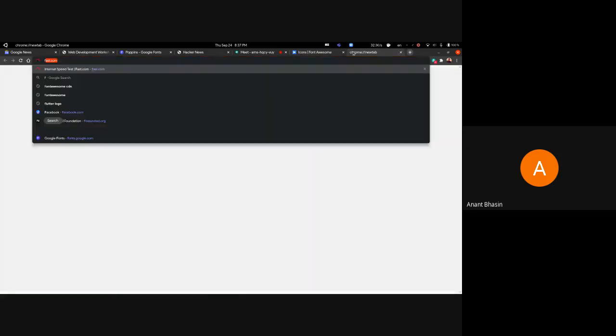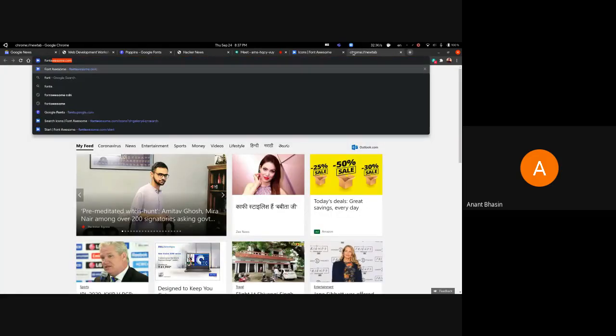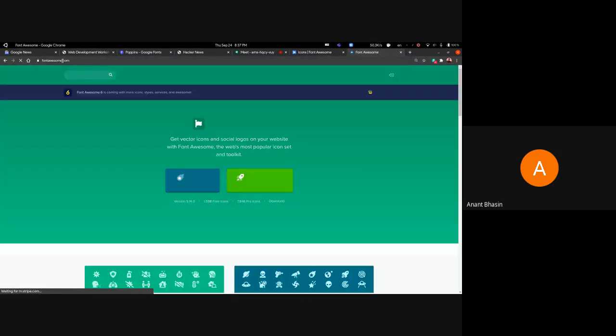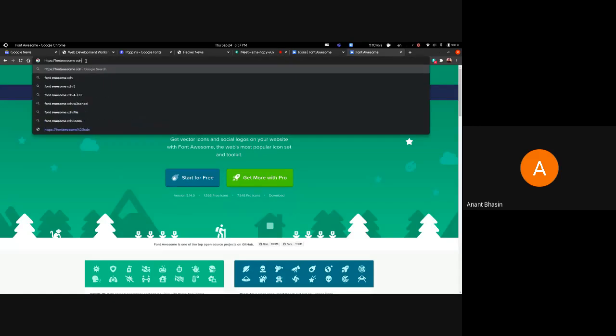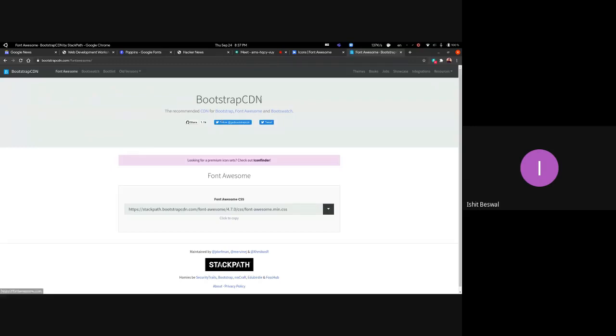So to use it in this project, sorry, not fontawesome.com, but I'll look for Font Awesome CDN. Let me remove the HTTPS. So what a CDN is, basically, it imports different libraries into your web project without going through the hassle of manually downloading everything. The full form of CDN is Content Delivery Network.